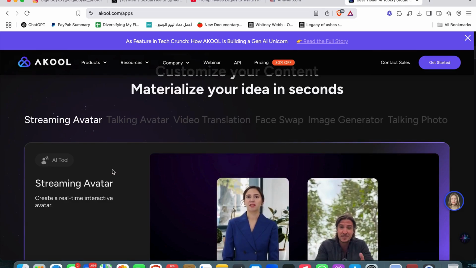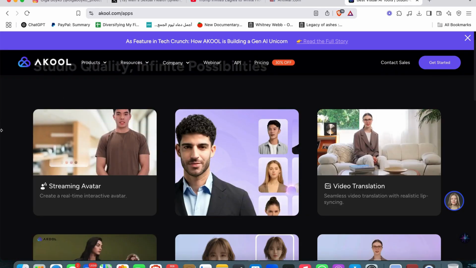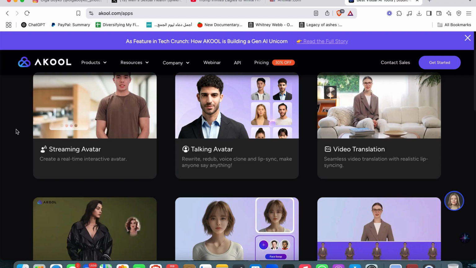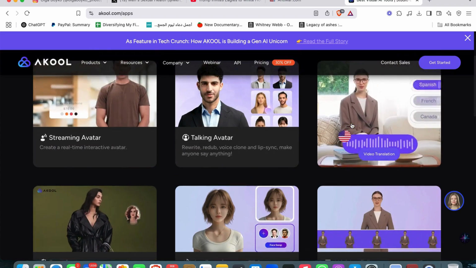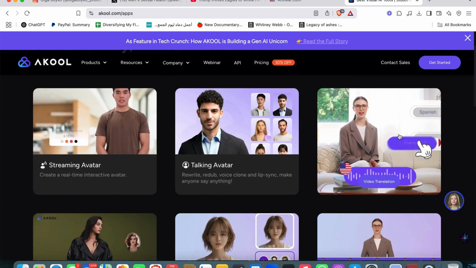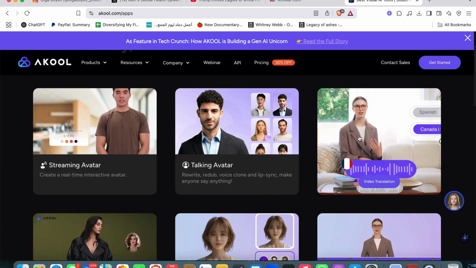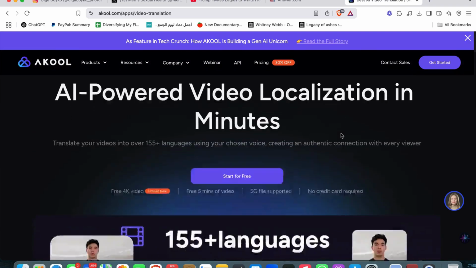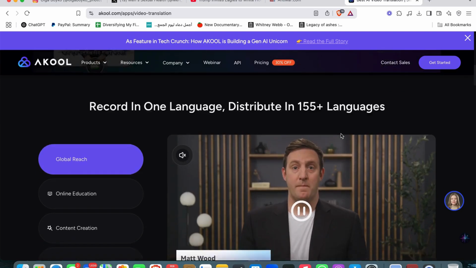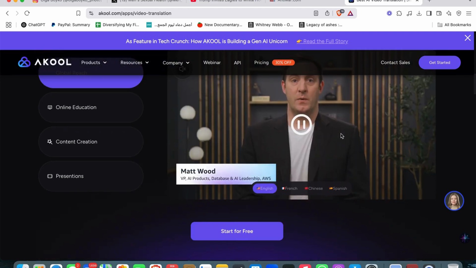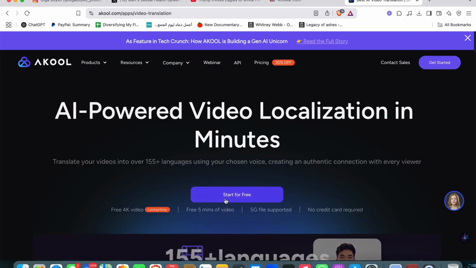You can stream avatar, like talking avatar, voice translation. You can see right here the tools, right? And we're gonna focus on the video translation, obviously, right? By clicking the video translation. And then what I'm gonna do, I'm gonna be able to add the video and change the language.